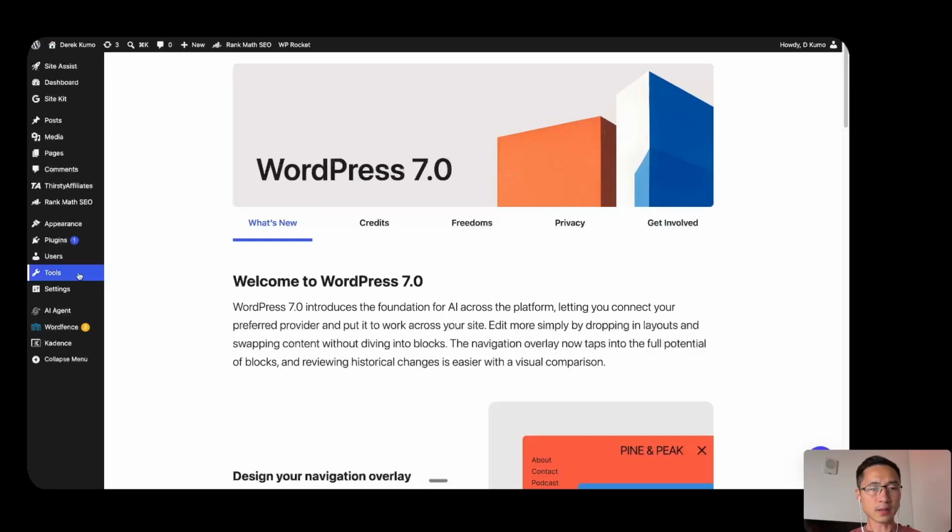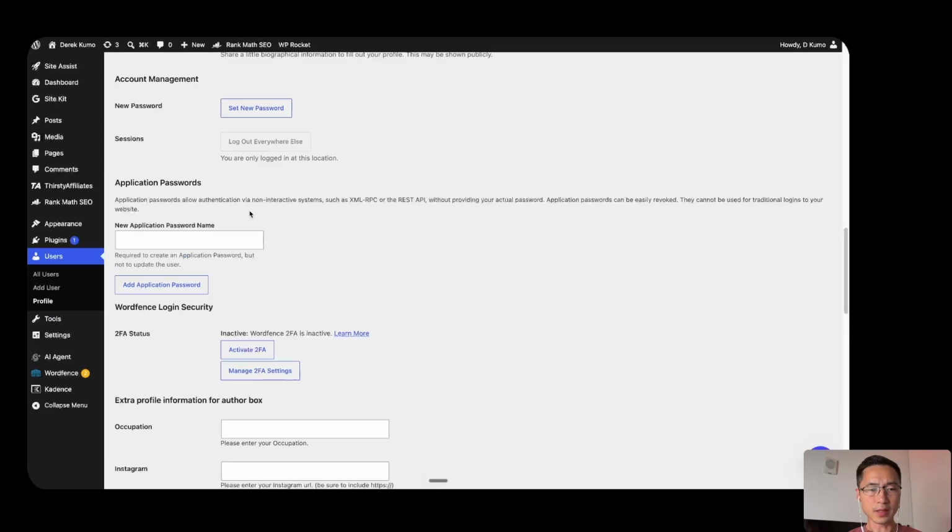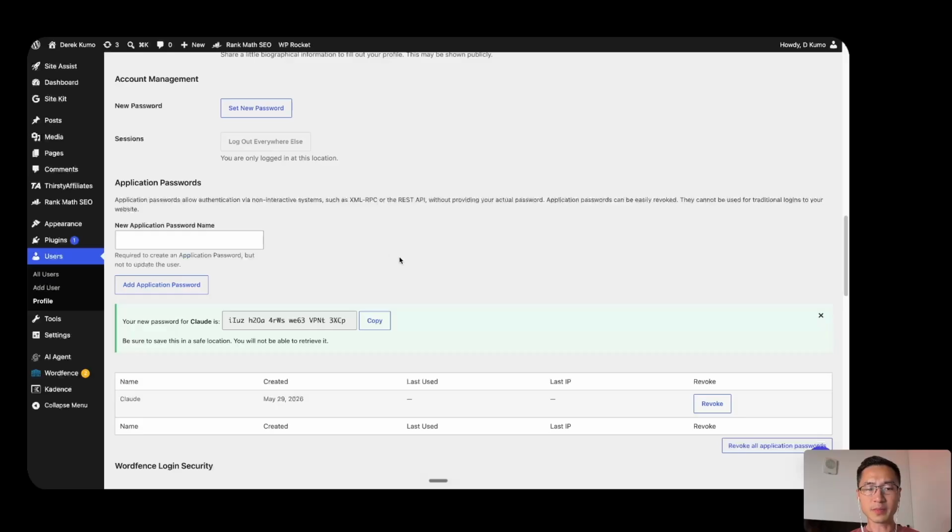And let's come back here to Users and Profile and scroll down. And then you should see this box, New Application Password Name. So we can name this Claude or anything that you want. And then we can click on Add Application Password. And once you have the password, I want you to copy it.